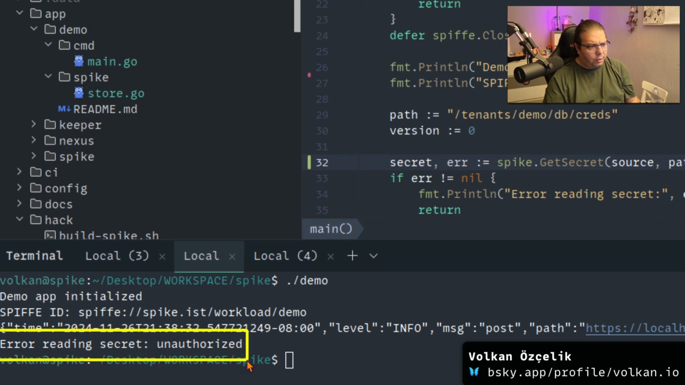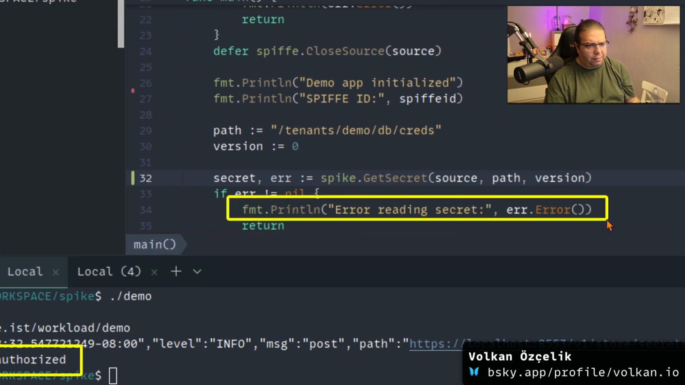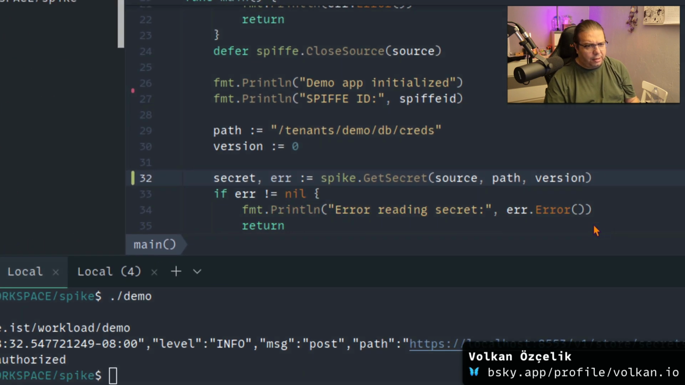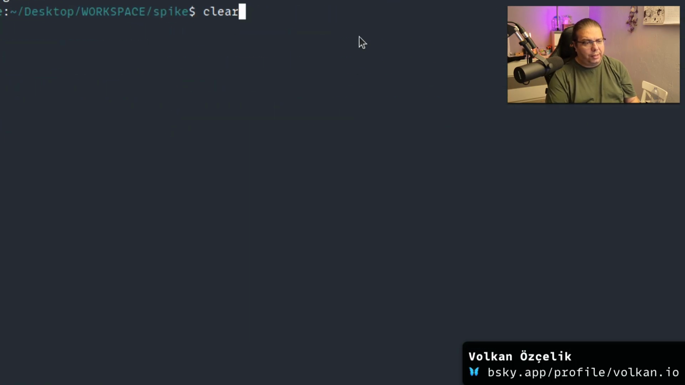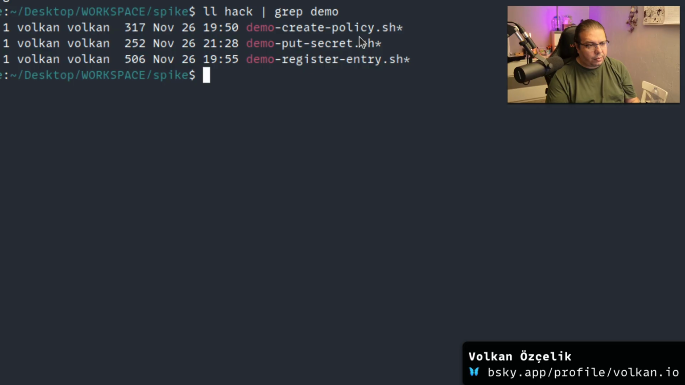what's happening. So again, we are getting an error secret. So we cannot read it. It's failing around this phase because we haven't created the policy yet. So let me list what else we have here. So we did the registration entry, we did put secret. So the last one is demo create policy.